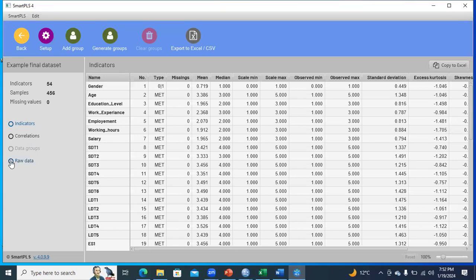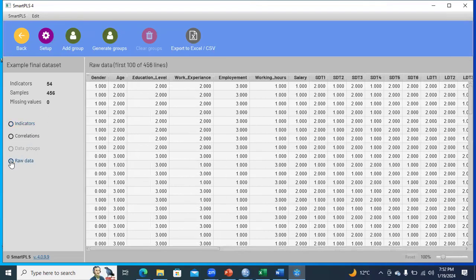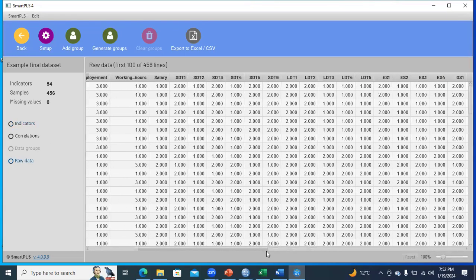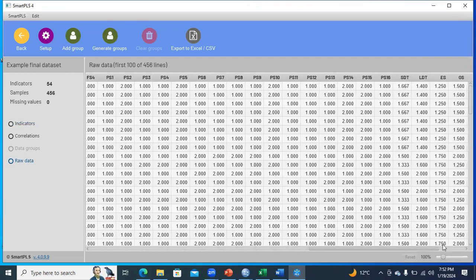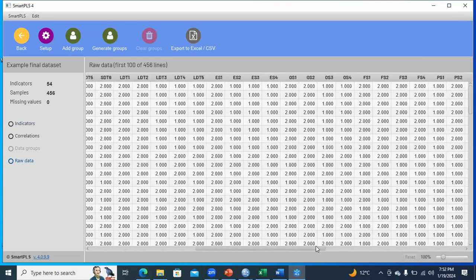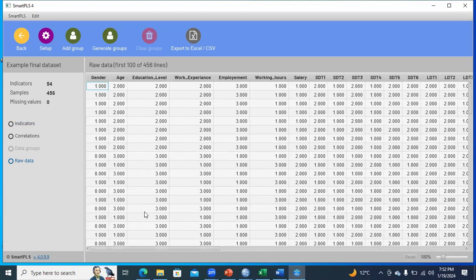You can also see the raw data. You can click over here and see the raw data, like the data set in your SPSS. This is the file I shared with you in the previous two or three sessions. So this is what you need to do.